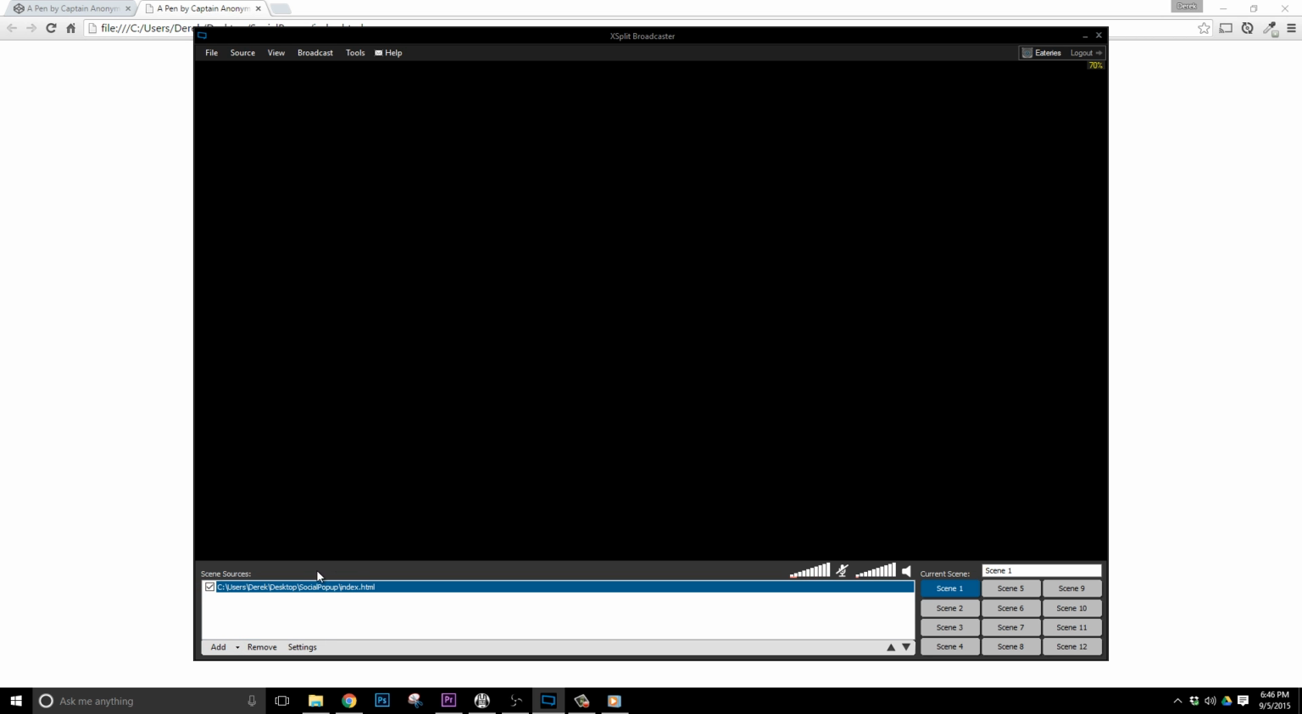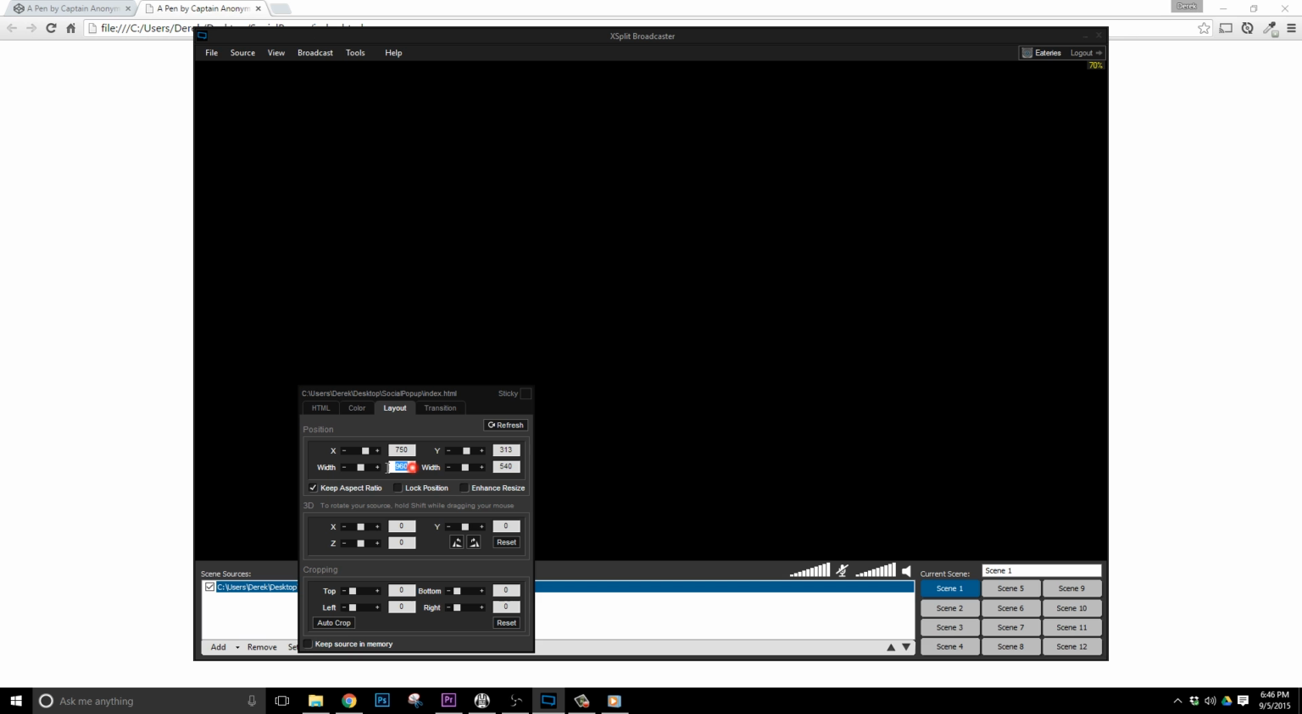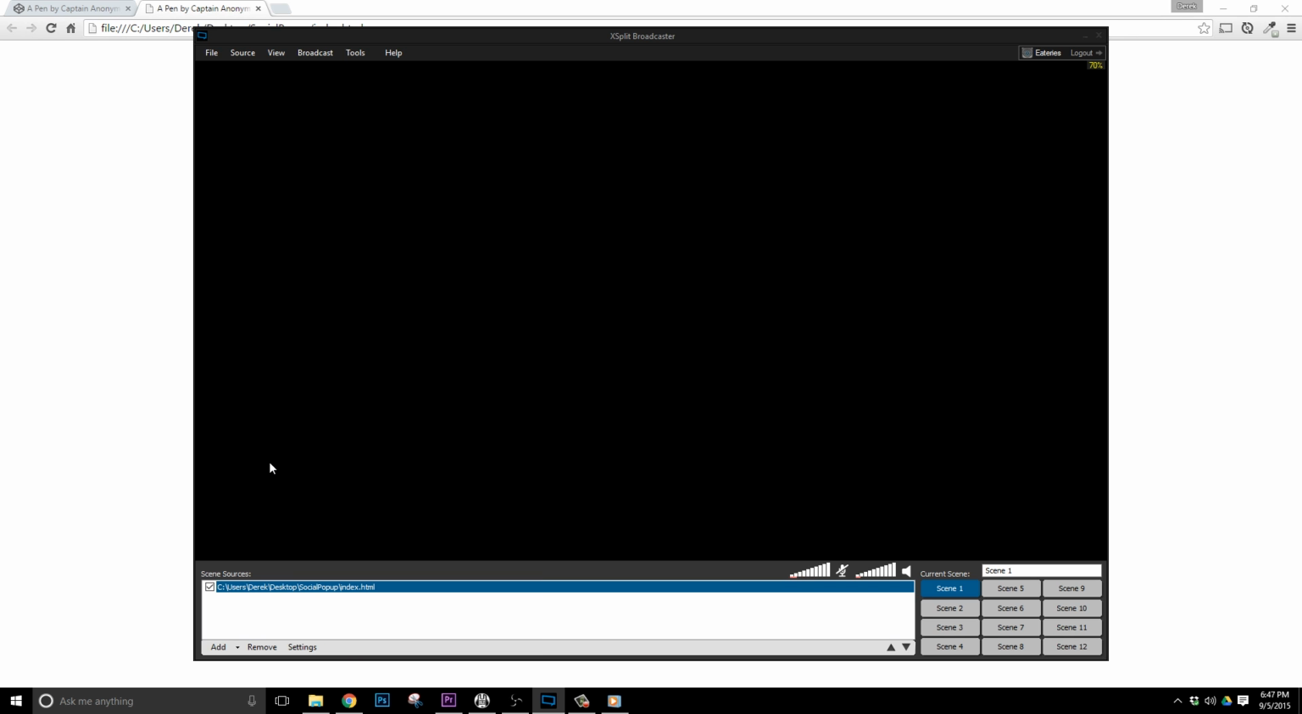We can now move the pop-up to wherever we'd like it. Also, if you'd like, you can go back into the settings of this source, and then you can go into layout and then change the width to 470 and the height to 60. Okay, and that's it for this video.